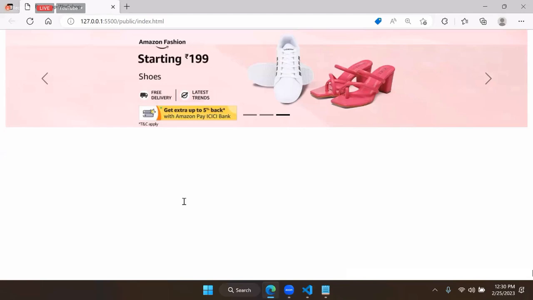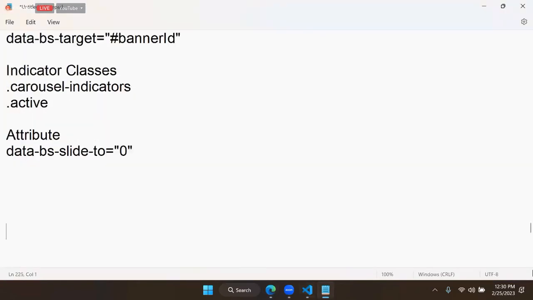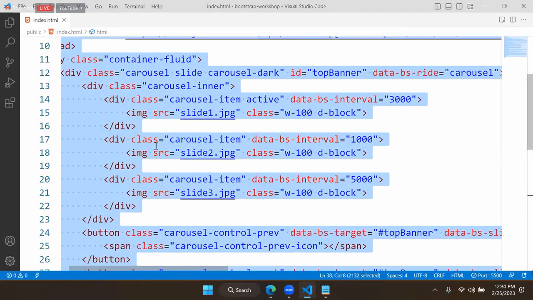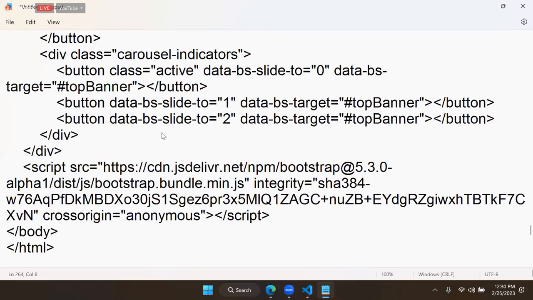So how can you design the timing? We can set the timings, right? Timings can be defined by using what? Data-bs-interval equal to how many milliseconds? 1000 milliseconds is equal to what? 1 second. Right. This is carousels, how we can create a carousel. Part by part we design, but together it is a complete concept like this. This is how we create. Right, part by part I explained.